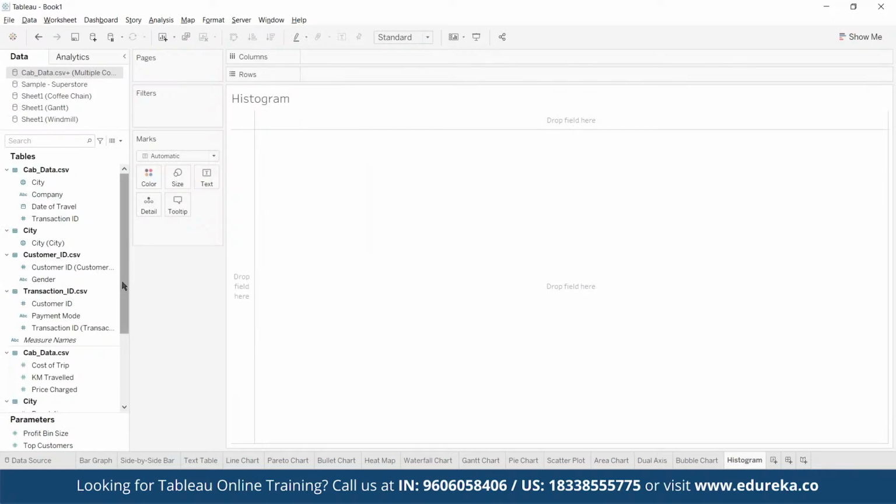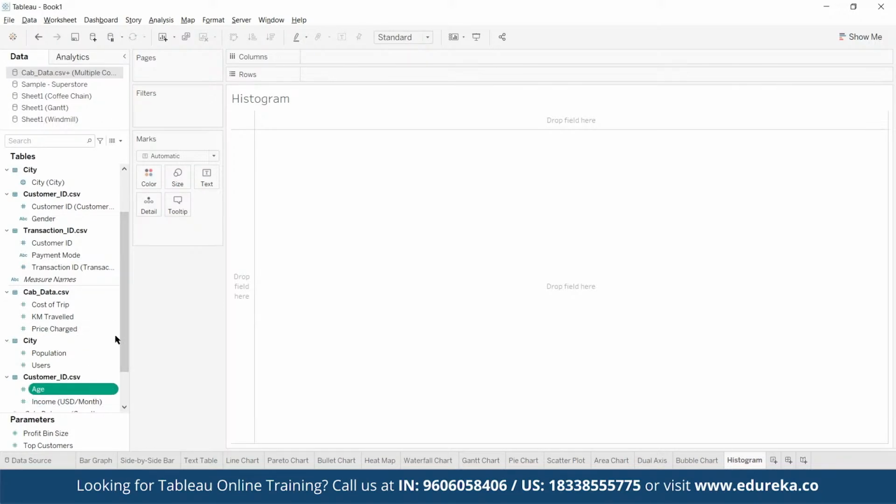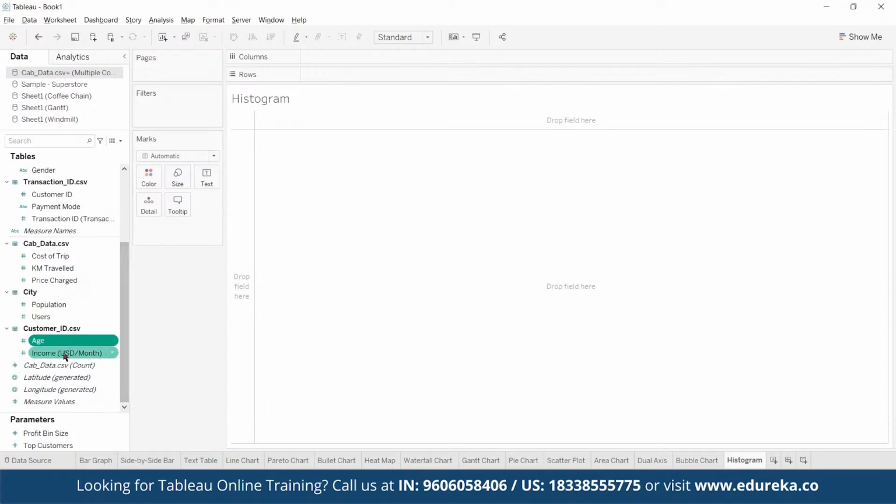Okay. So this is some information about the various cab services. Okay. Now I want to see what is the income group of the people who are using the cab services. What is the income of the people in which groups about the cab services. So I've selected this and I'm going to the show me panel and click on histogram icon.